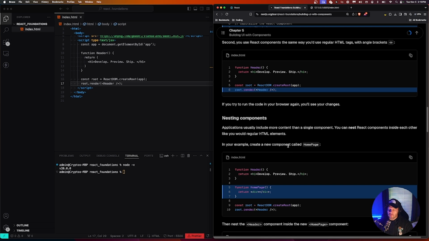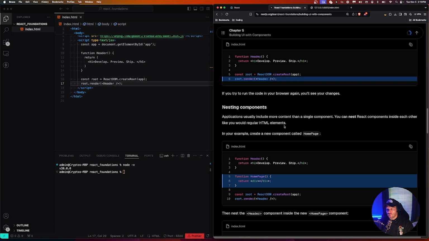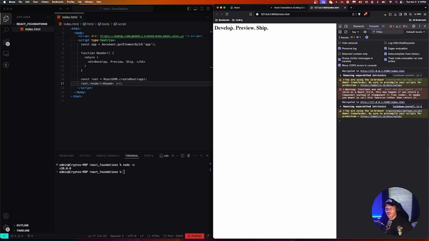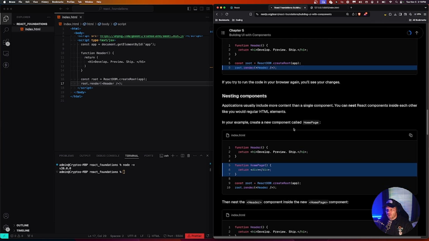Okay, so next we are going on to nesting components. Applications usually include more content than a single component, right? We're going to have more than just this one H1 on the page. And we can create multiple components. So you can nest React components inside each other like you would regular HTML elements. In your example, create a new component called homepage.